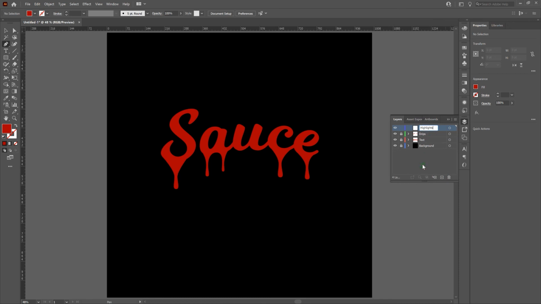Let's click anywhere on our layer panel. Let's select our highlights layer just like that. Now what we're going to do here is grab our pen tool and just draw highlight lines. Once we're done, we're going to create an art brush and apply those brushes. Check out how we go.